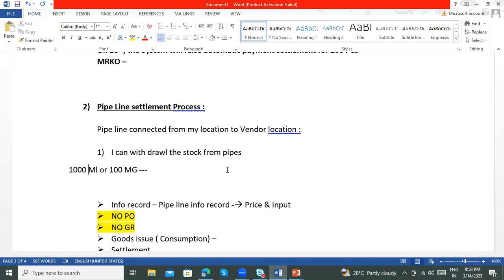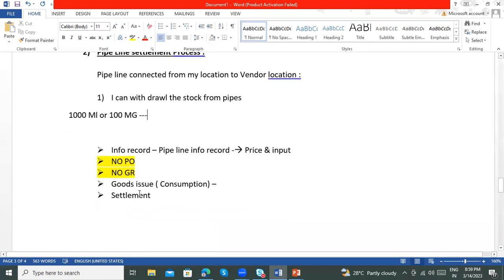Let's say it is oil or gas, it may be water, whatever liquid items. The pipes are connected directly from the vendor location to my location, and there are meters connected. When I'm consuming the stock, the system will calculate and record how much consumption we did today. Suppose the meter is showing today 1000 ml. From today morning to the end of the day, 1000 liters of oil we consumed. That 1000 liters consumed will be paid automatically based on the settlement.